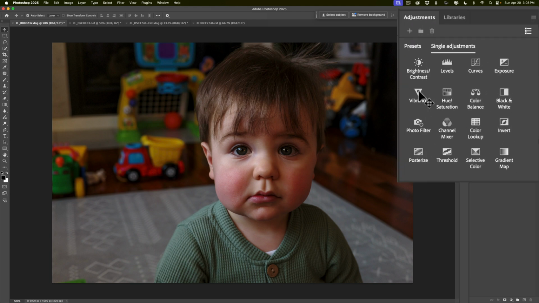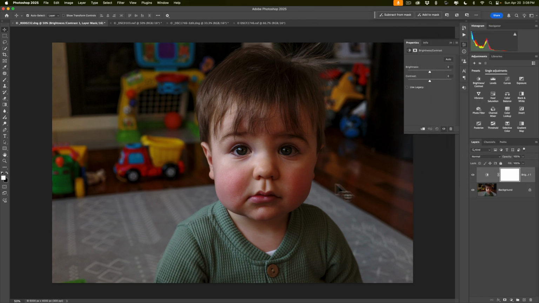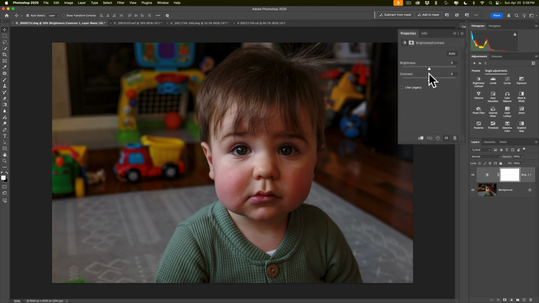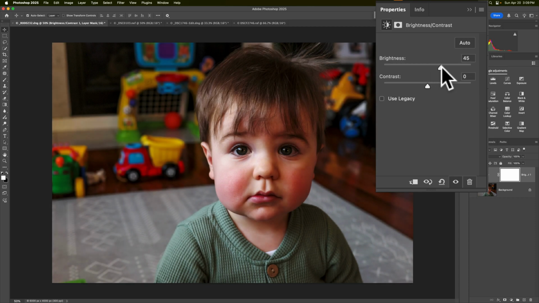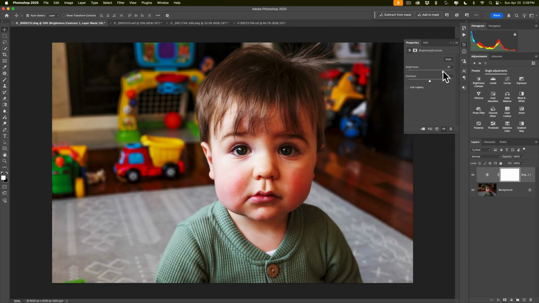Now, what I would want to do probably is add a Brightness/Contrast adjustment layer. With this adjustment layer, I could brighten the image by going up to the brightness slider and moving it to the right. But you'll notice it's brightening the entire image. I mentioned that I only want to brighten his face.